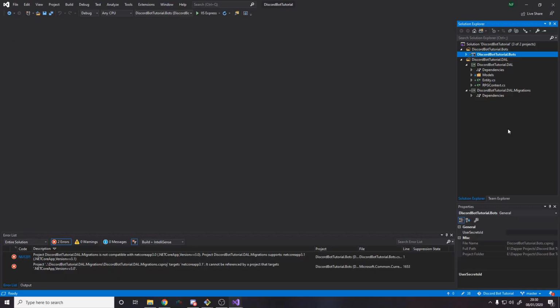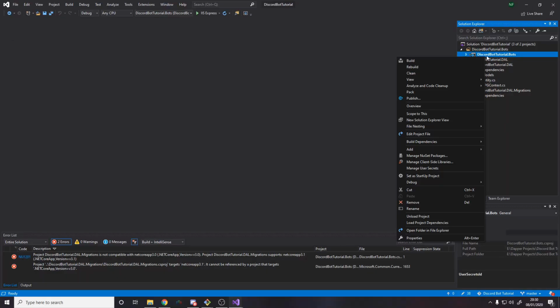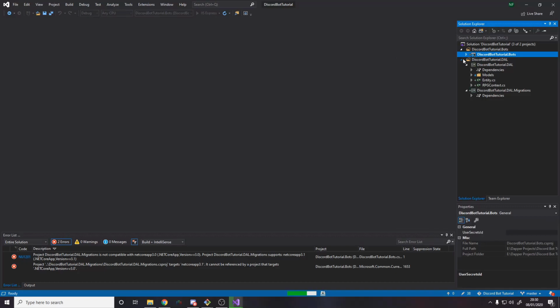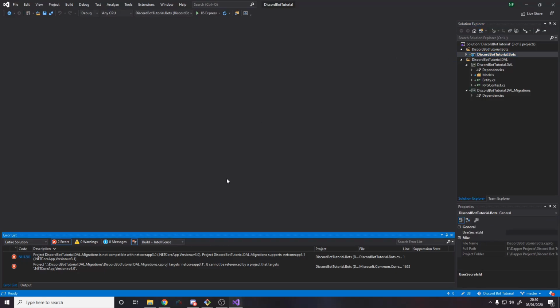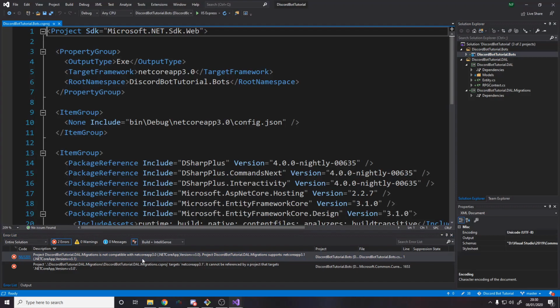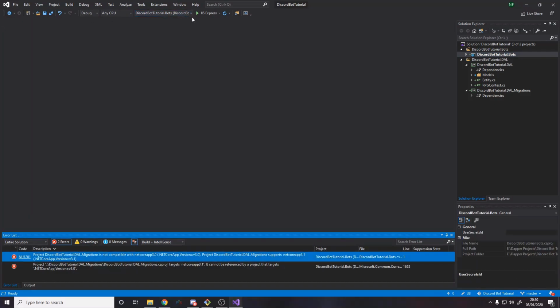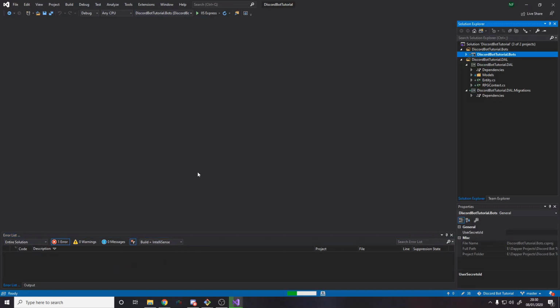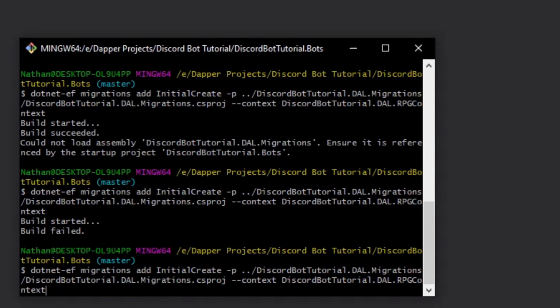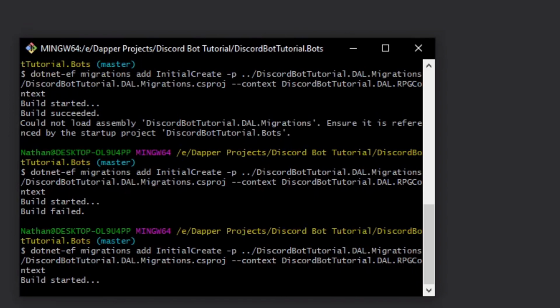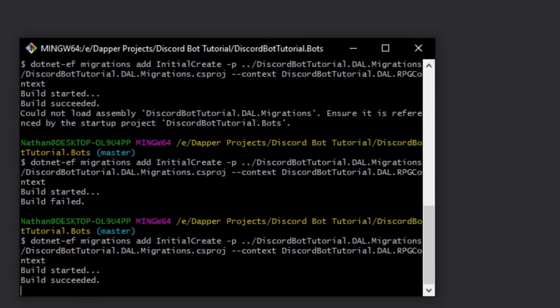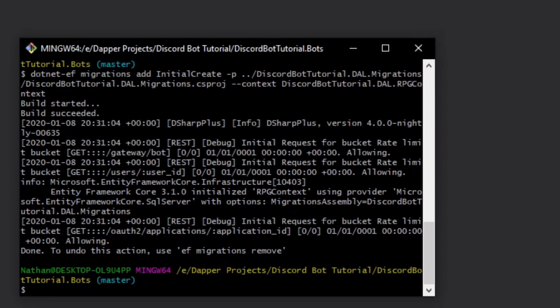Okay, let's go back over to the bots. We're going to build, see what the problem is. Okay, it's not compatible because apparently this is 3.0. Well, it should be 3.1. Okay, let's try building this again. Ready, build succeeded. Okay, let's try again. Run the command. Build started. Build should succeed because it just did a second ago. Okay, and now it's done.